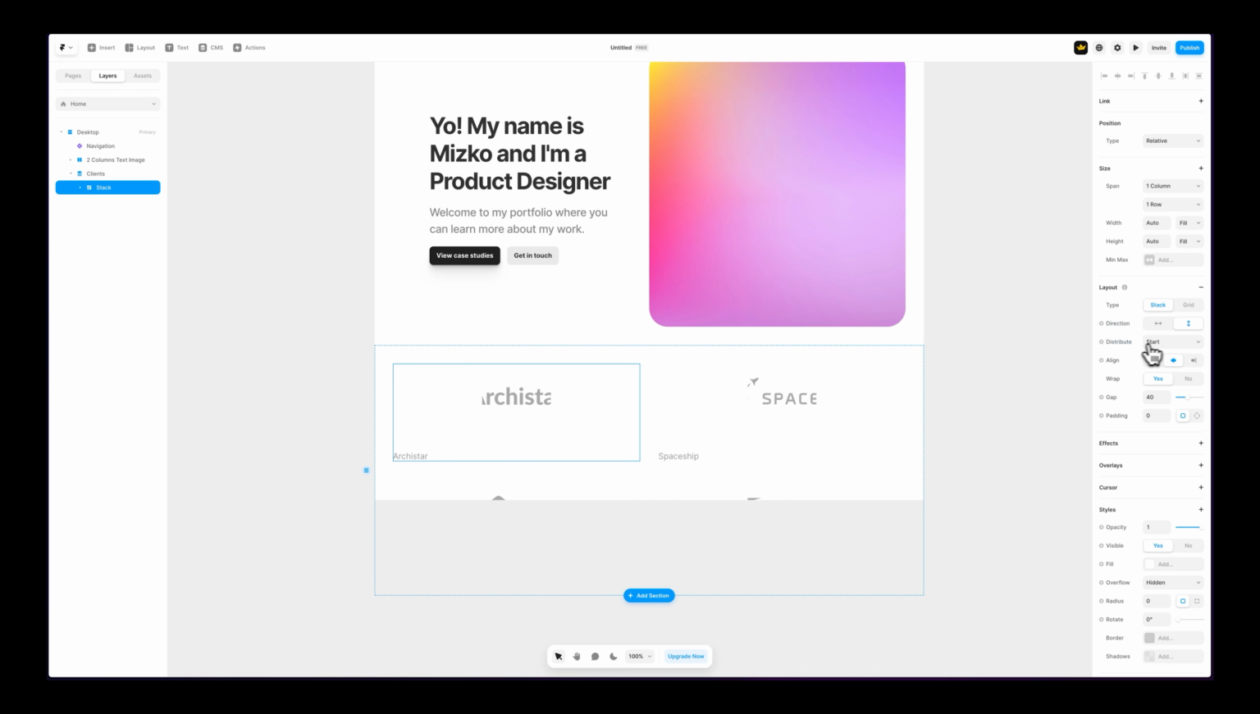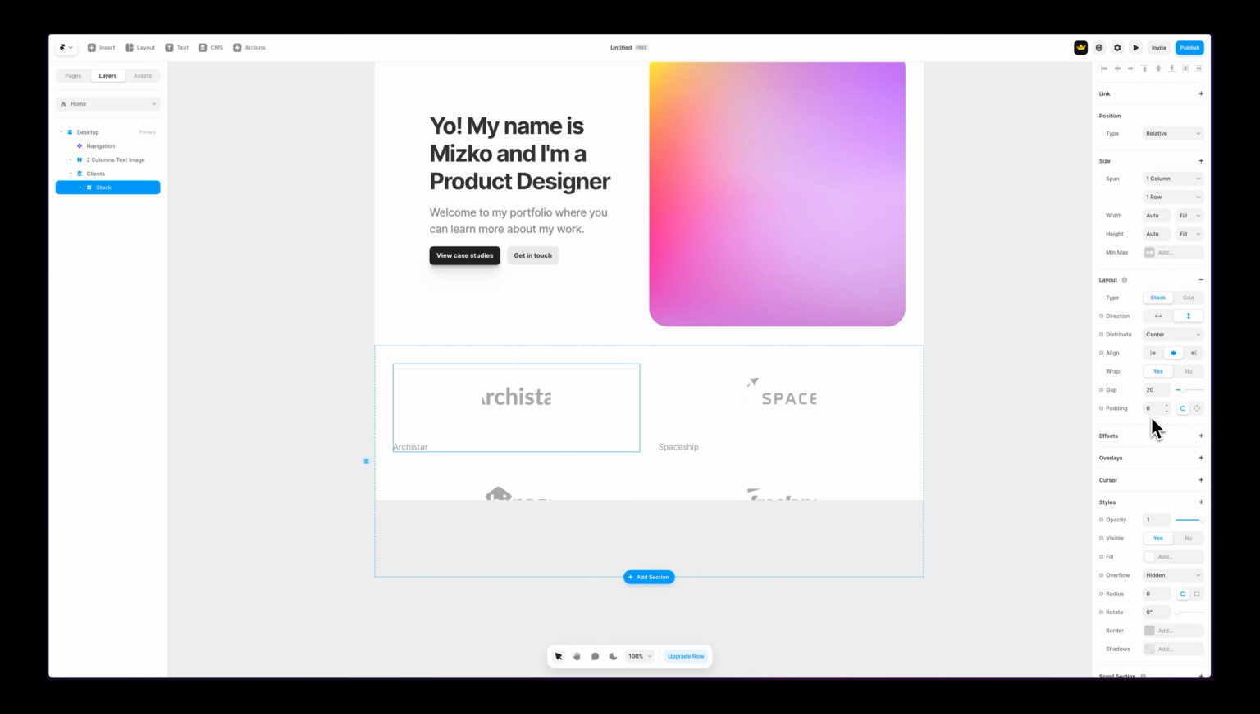We can distribute from the start, or we can change it to the center. We can also make sure everything is aligned to the center. And then we can also adjust the gap. So we can always adjust the gap based on how much space we want between the logo and also the text. So for now, we'll maybe keep it to 20 and scroll further down.